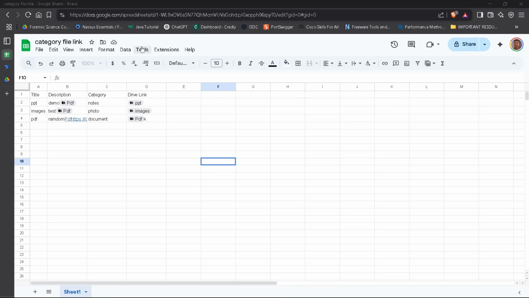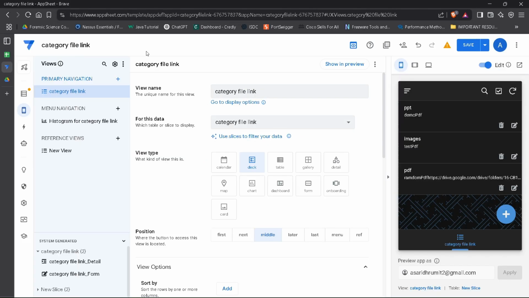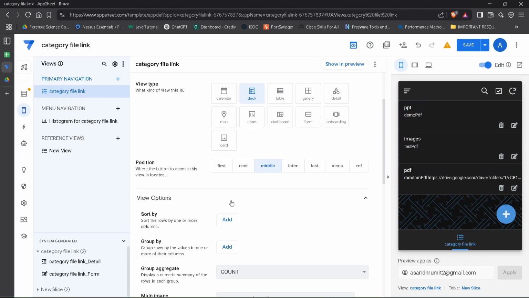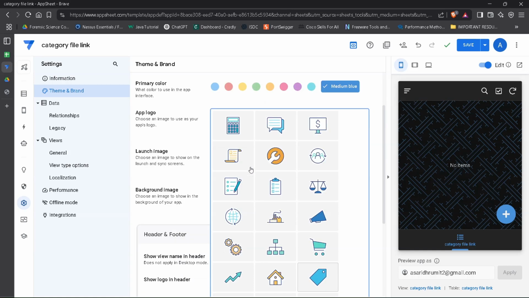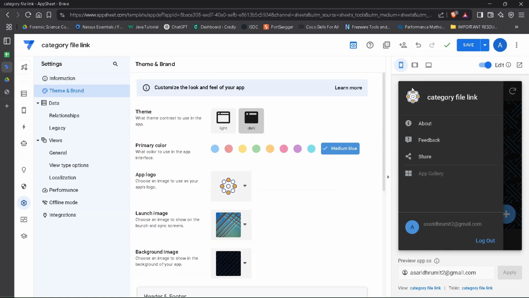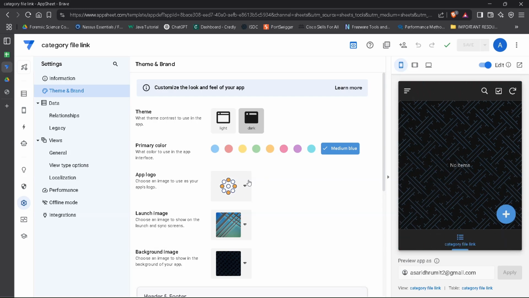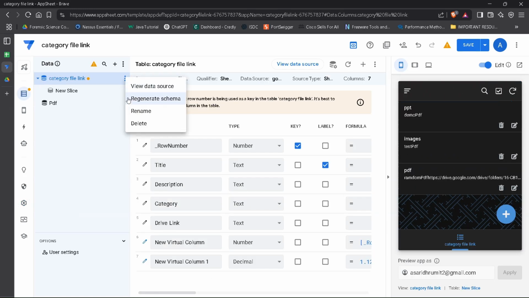Step 3. Make it an app. Click Extensions > AppSheet > Create an app. It'll auto-generate a basic app using your spreadsheet data. Customize. Change the icon to a hacker/cyber style image. Set categories as filters. Choose dark mode for aesthetics. Demo app preview on phone screen. Boom, you now have a working app showing titles, categories, and links to each cyber resource.